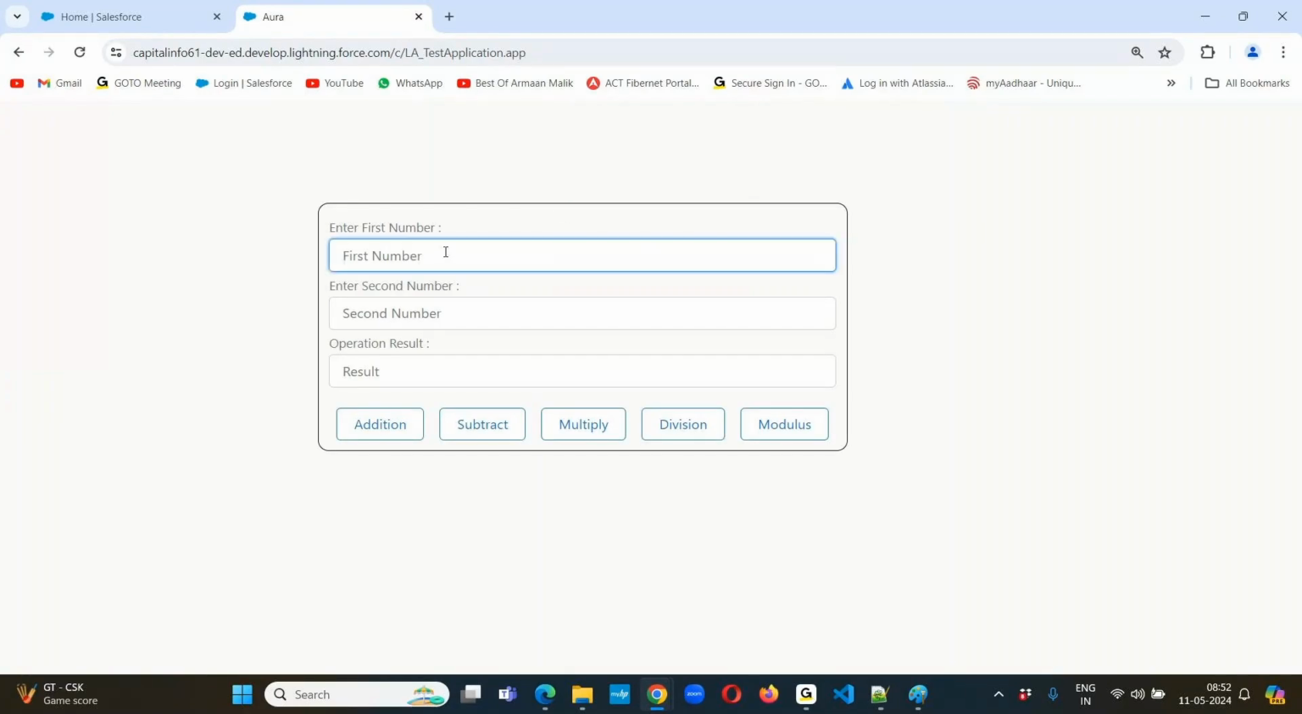Now perform the operation. I'm giving the value, which is some 35,000. Second number value some 1500. Now perform the operations over here. We can see the addition operation result, that is 6,500. Subtraction result, 33,500. Multiplication value also, division value also, and the modulus value also here. All the operations we can perform by using this JavaScript.